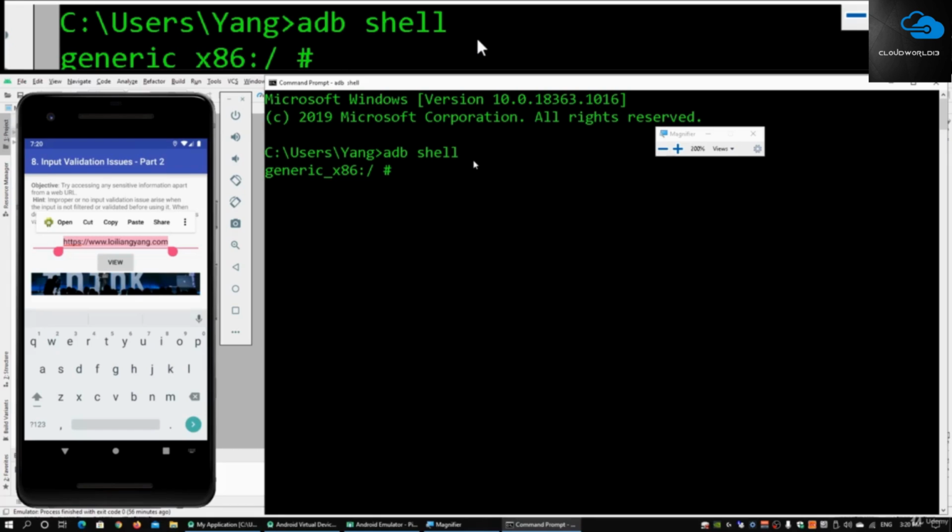Moving forward, we can cd into data. This is the part where all the mobile applications are storing their information.